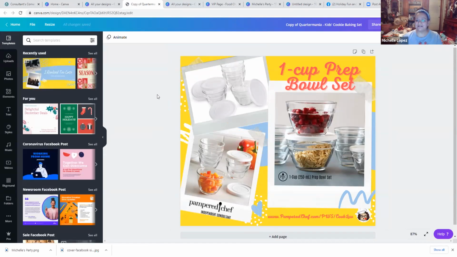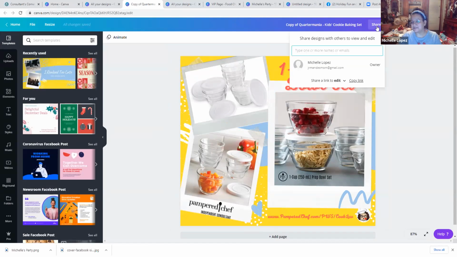So what I have done in the past is I can share it and here it'll tell me who I'm sharing it with, or I can make a copy of it and then send it to you guys either by Messenger or by email. And then you guys have access to use it and to change it. But if you change it on your end, then you're going to change it on my end too.